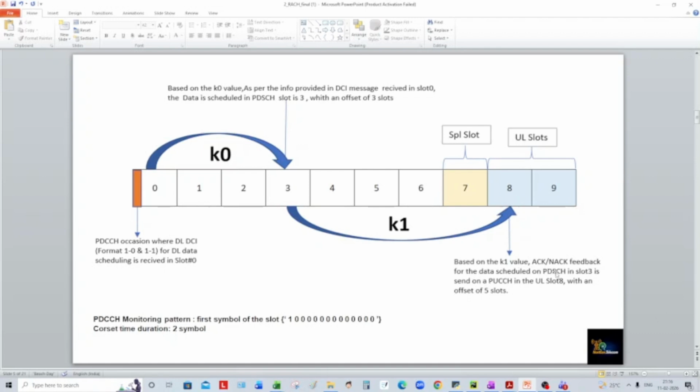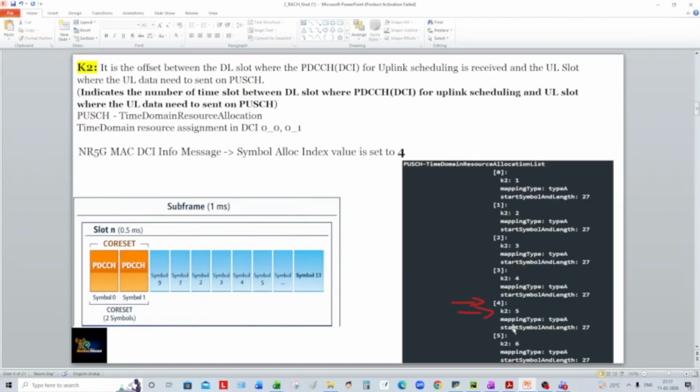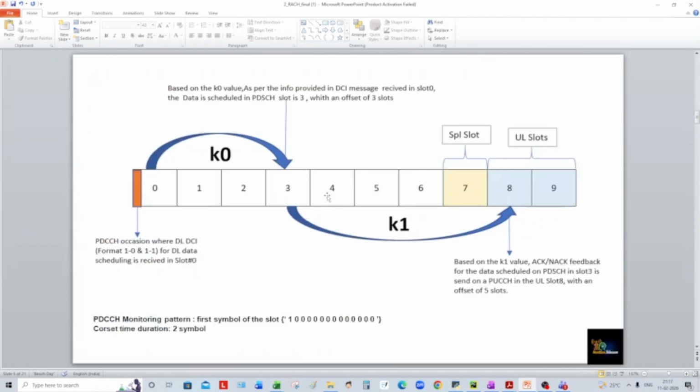So based on the K2 value, I can feed back for the data scheduled on the PDSCH slot, sent on the PUCCH slot. Suppose the K1 value here is 5, at the 4th index. So we count 1, 2, 3, 4 and 5, and a special slot will be skipped in counting. Okay, this is 2.